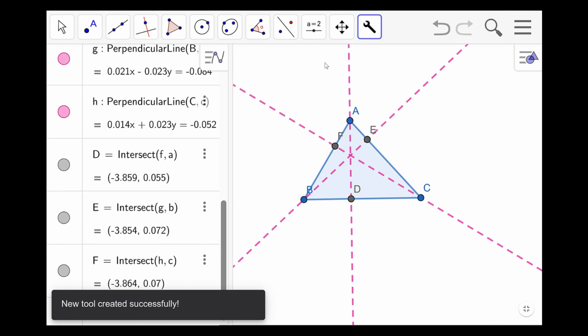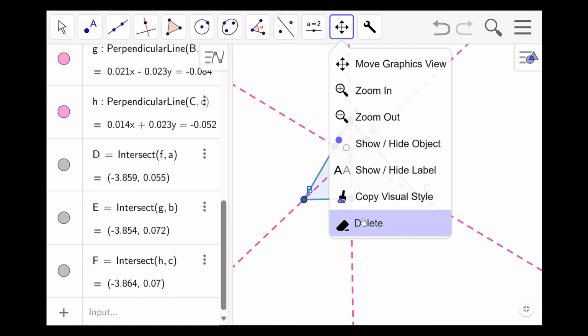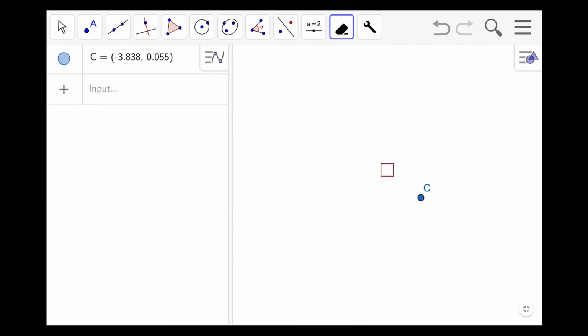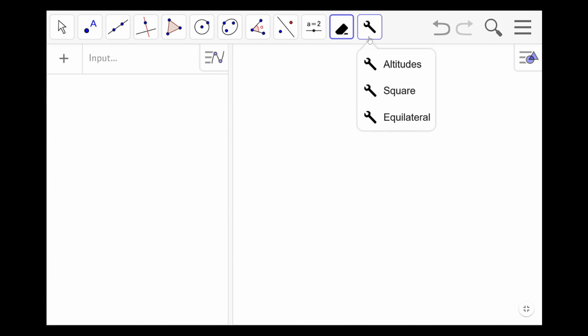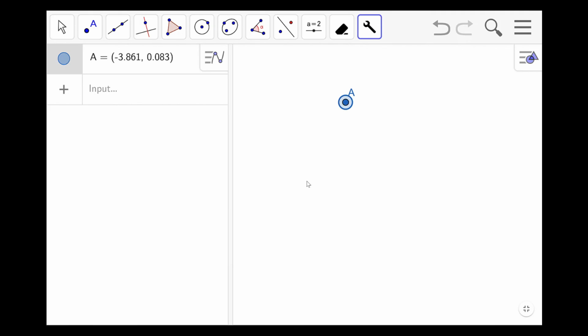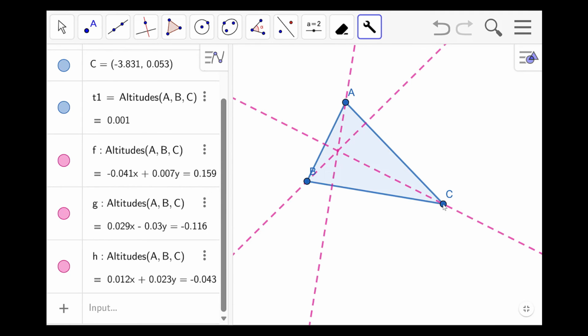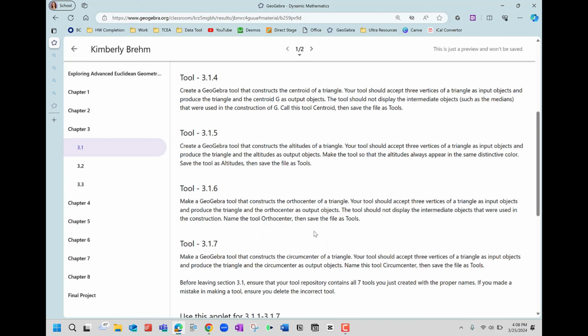And then finish. Again, I'm going to come down here to delete, get rid of everything. And then I'm going to use my altitudes to do A, B, C, and notice it does give me exactly what I wanted. Keep in mind, you can always go back and edit something if you need to edit it to change the inputs or the outputs.